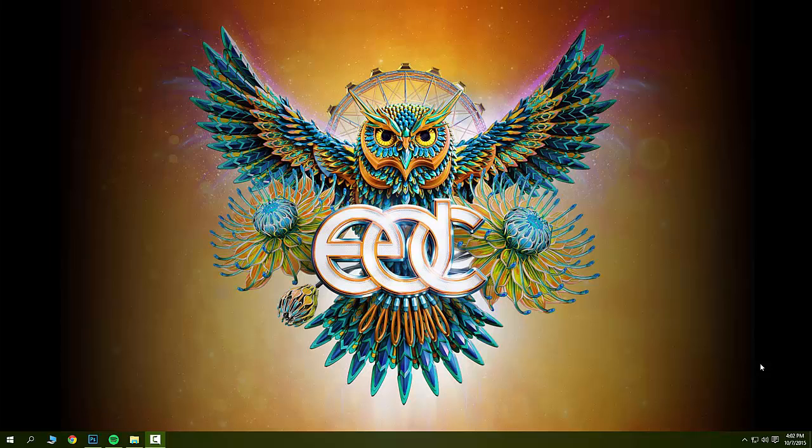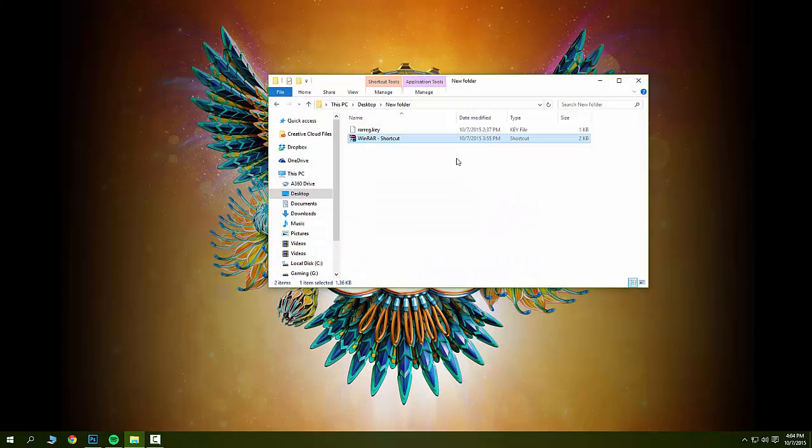In this tutorial, I'm going to teach you how to activate your WinRAR. And it's very simple. All that you're going to need is the license file, which I will provide the link in the description so you can download it. It's a rarreg.key. That's the file that you're going to need.